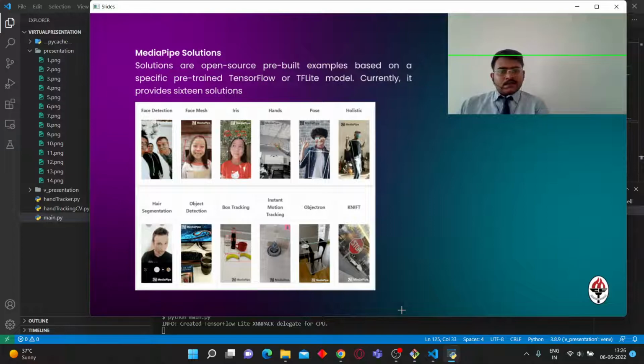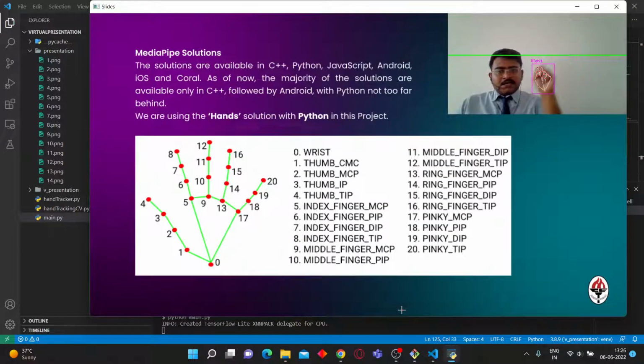Here we use the hand solution. In the hand solution there are landmarks presented over there. The landmarks are very important in our project, because whatever gesture we make is one kind of part of our hand landmarks. So here the hand landmarks are presented as shown in these images.